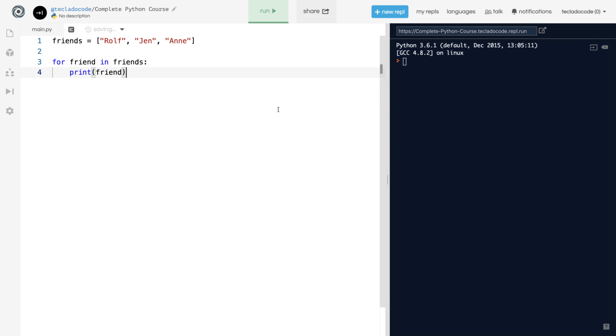So a few familiar things going on in here. We've got the colon, we've got the indented body of the loop, but we do have something a bit weird going on in this line. Friend in friends. We learned that this was a Boolean comparison earlier on, right? But what is friend? We've not defined this variable anywhere. And here's the thing. This is not a Boolean comparison.